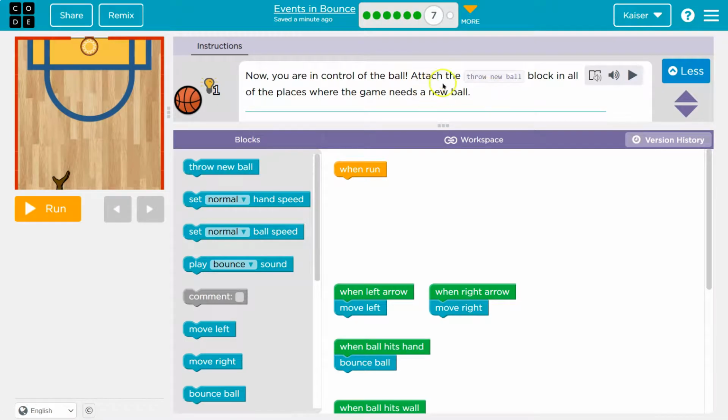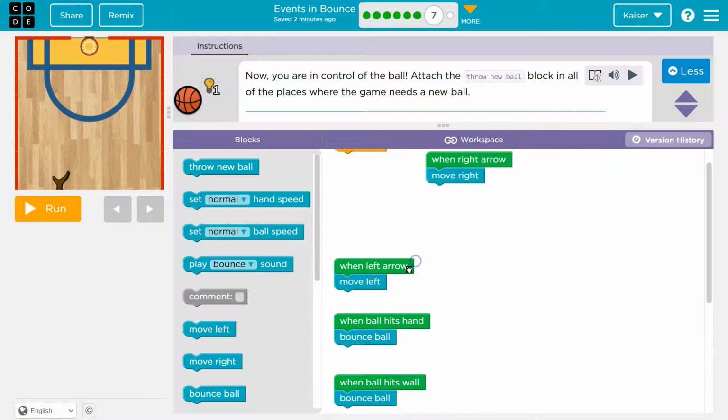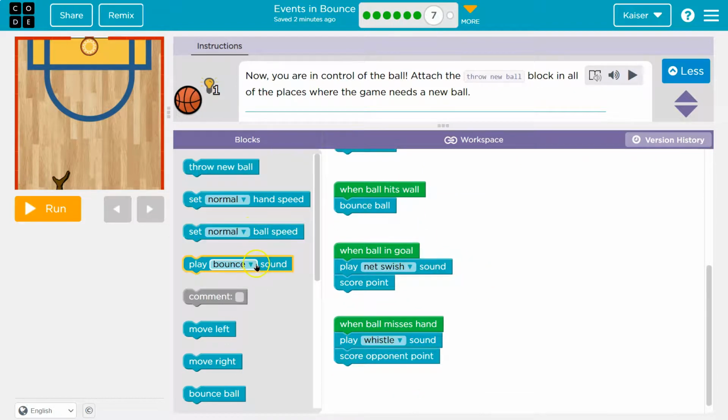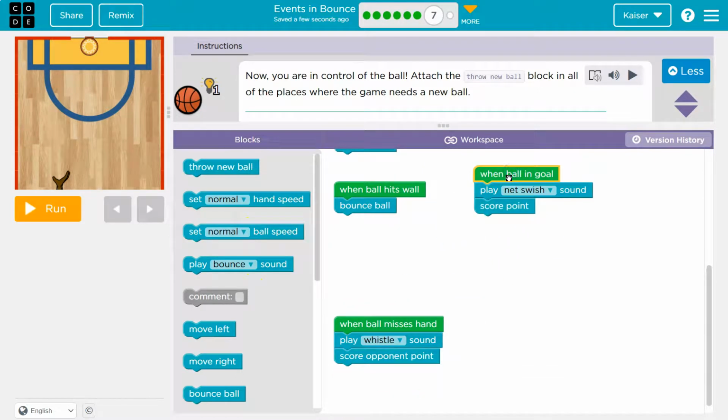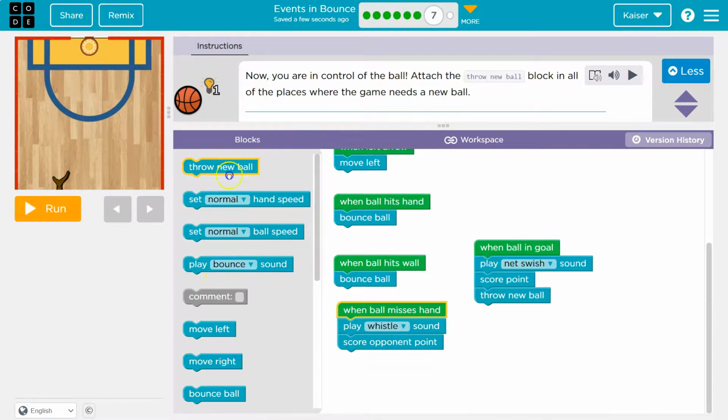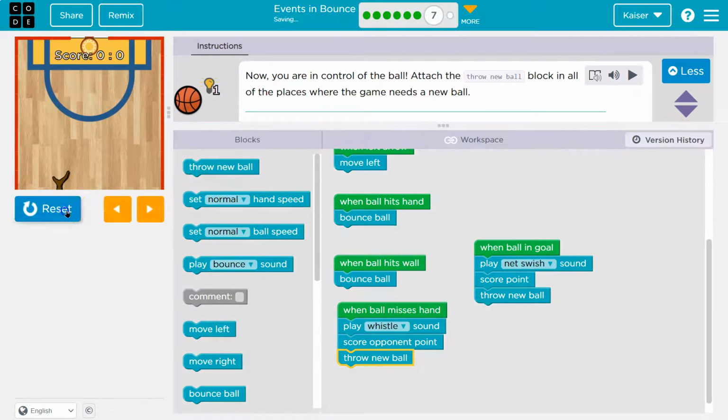Now you're in control of the ball. Attach a throw new ball block in all of the places where the game needs a new ball. Okay, so after an event where we need a new ball, where would that be? Well, when the ball hits the goal, I think it disappears after that, so I think we would need a new ball. And then when we miss it, doesn't it disappear? Pretty sure. Let's see.